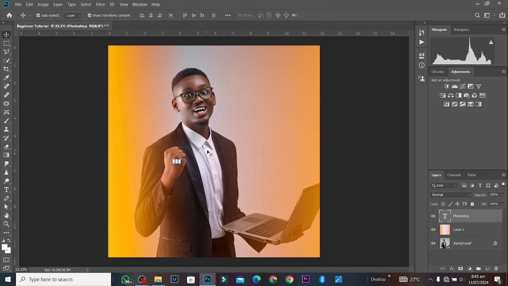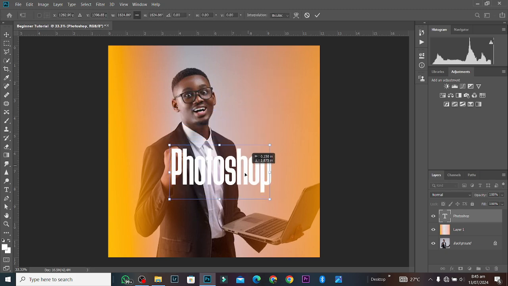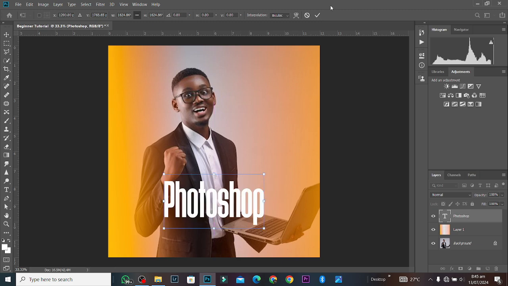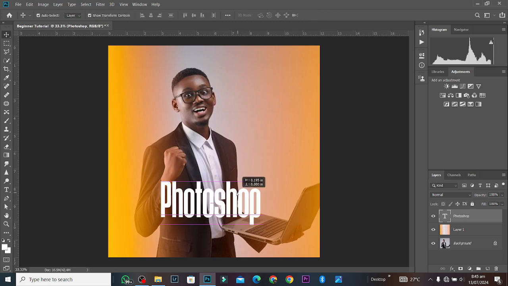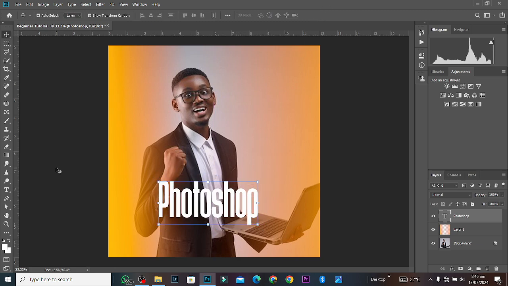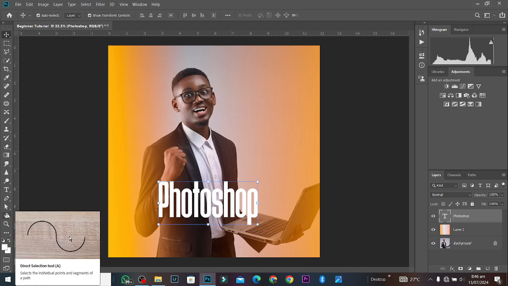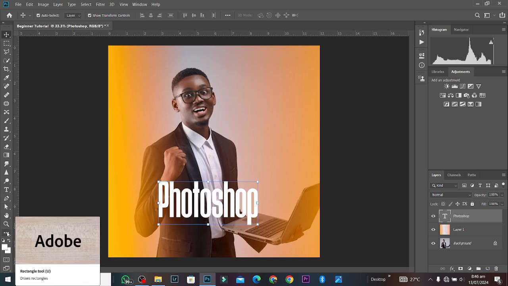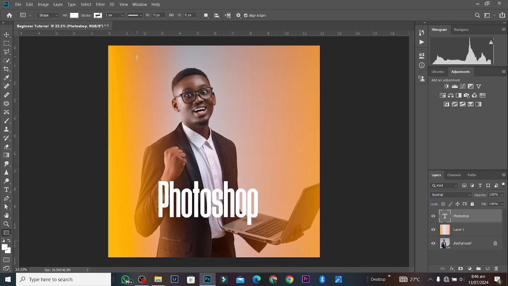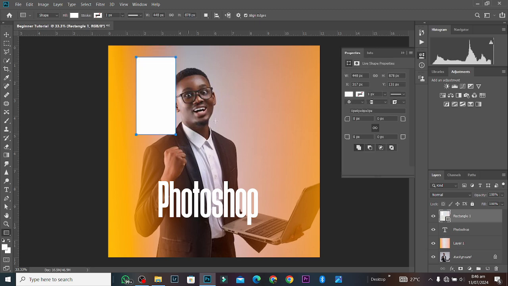For me to increase it, I'll click Ctrl T and I'll just drag. Can you see? That's all. You still need another tool, and this last tool I'll be showing you is just to draw a diagram that you wish. Like, let me add this to it. Can you see? So easy.